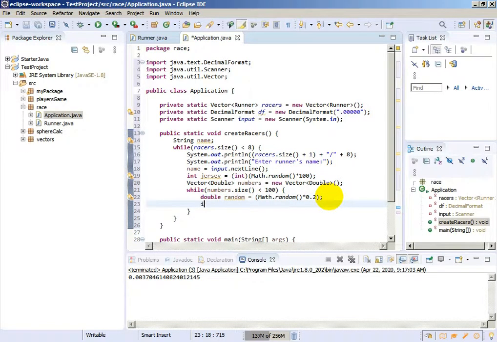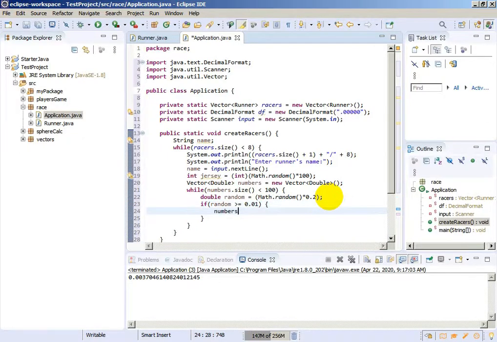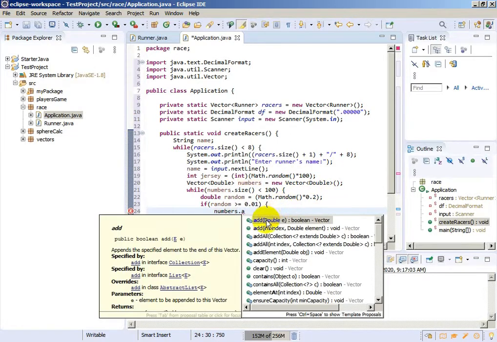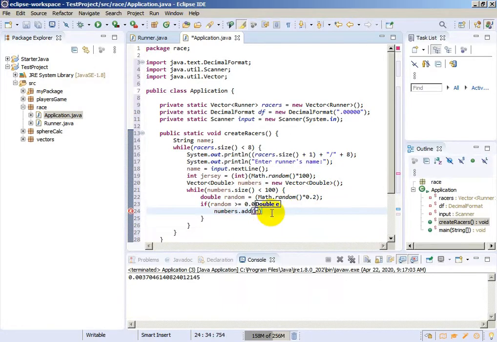If statement, if random is greater or equal to 0.01, we will add this number to this vector of numbers, we will add random. Okay, and it means if we have this type of number 0.00, that number will not be added.